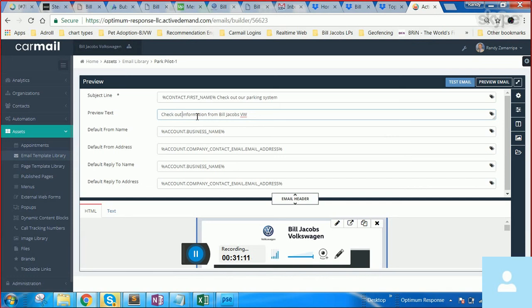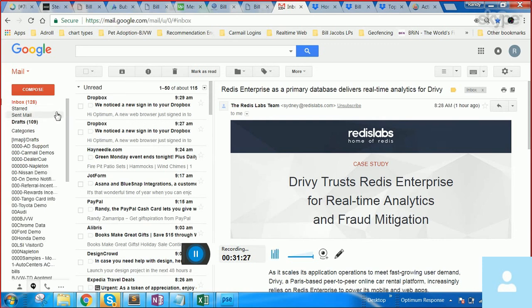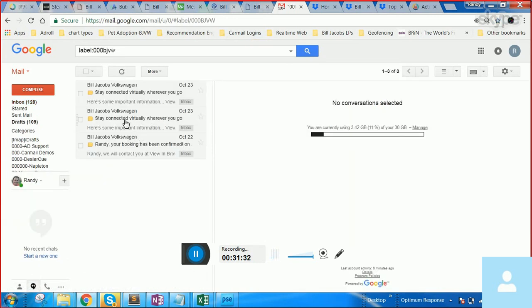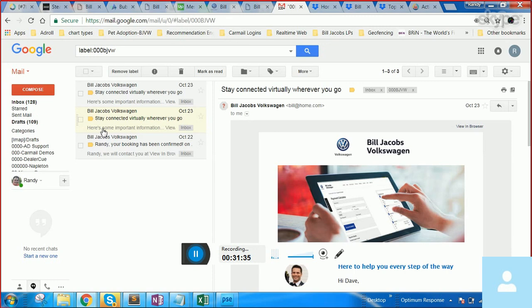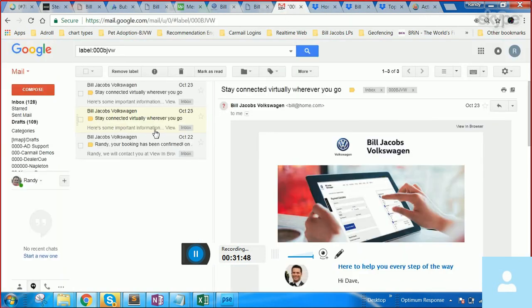Then the preview text is, check out this, whatever you need it to say, right? Because obviously that's what shows up right here whenever you open a message. Whatever you're putting there in the preview, that's what shows up here. Here's some important information. That's what you're putting in that place. So whatever you put here will show up here.